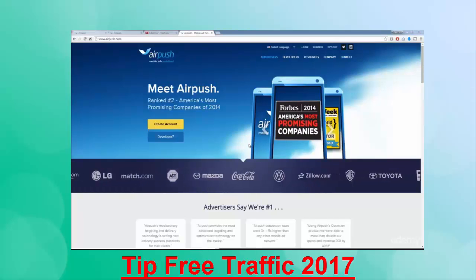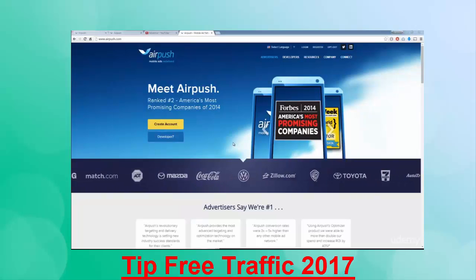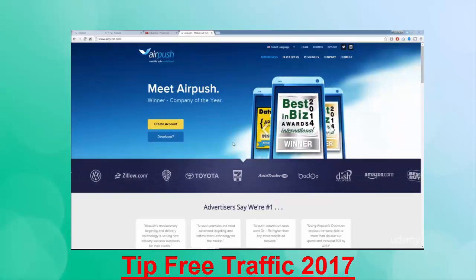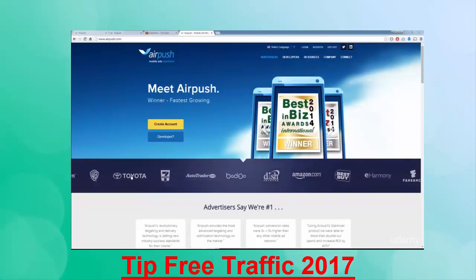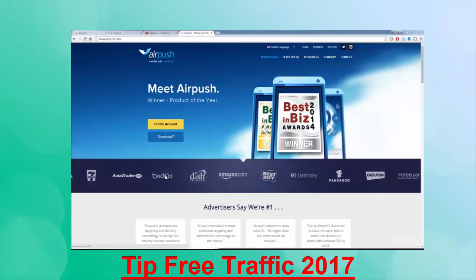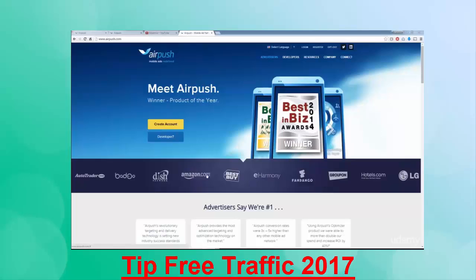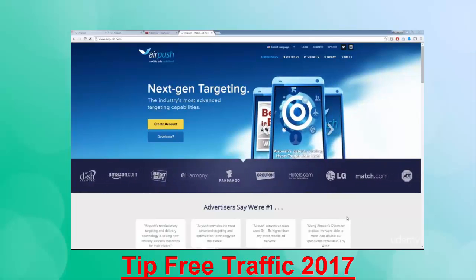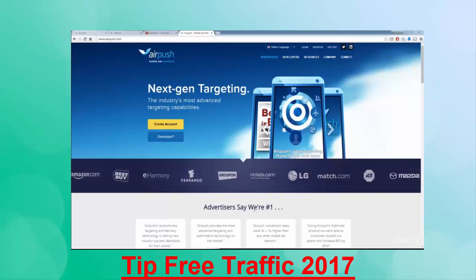Alright, so the next method that we're going over is called AirPush, and this is a paid traffic source, but I have to say it's very, very profitable. So even though it's a paid traffic, I would suggest investing some money into it just because of how profitable this can actually be. And you can see from the bottom, all of these people have used AirPush for advertising. So if Best Buy, Amazon, and Fandango, LG, Match.com all have used this, you can tell that they're the real deal.